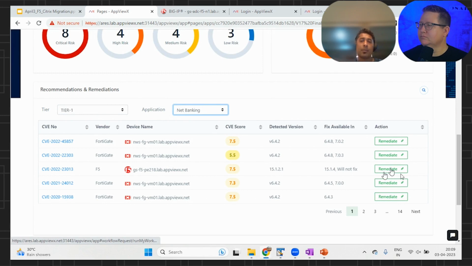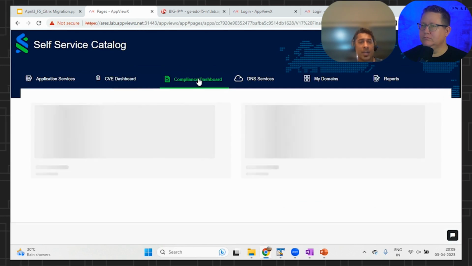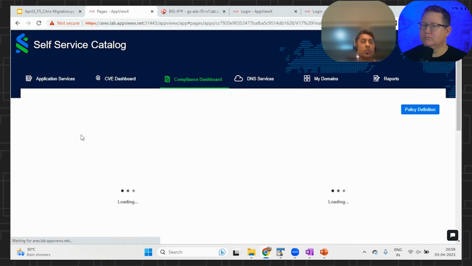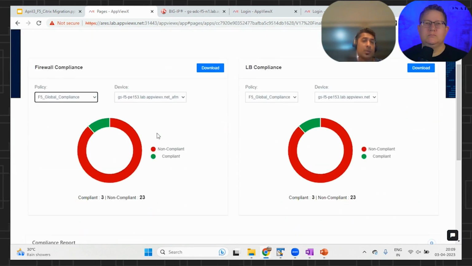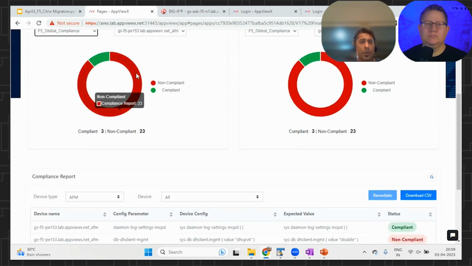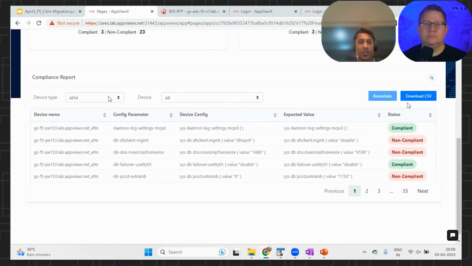Once you remediate, we'll be able to provide the complete firmware upgrades here. So this is the whole CVE dashboard. In terms of compliance, should there be any compliance violations across configurations, we'll again be able to provide a comprehensive view of the policy violations in a dashboard, and also provide remedial actions here.